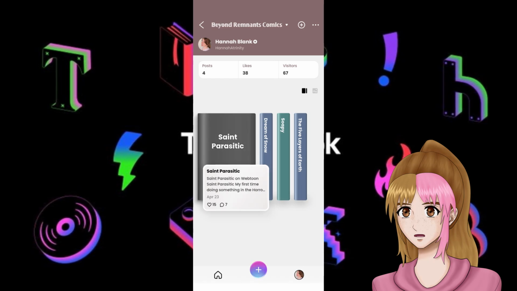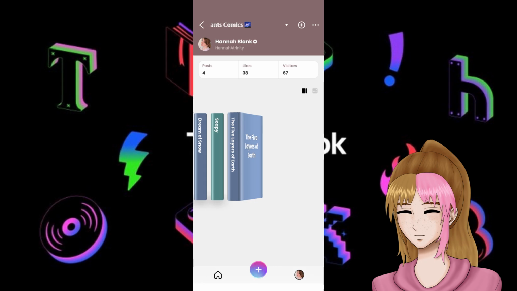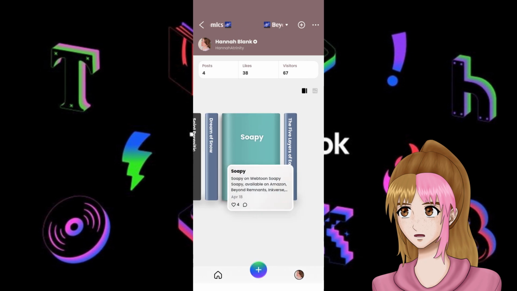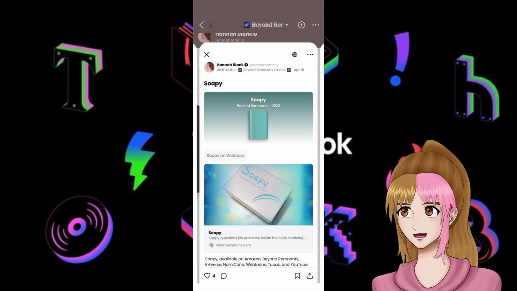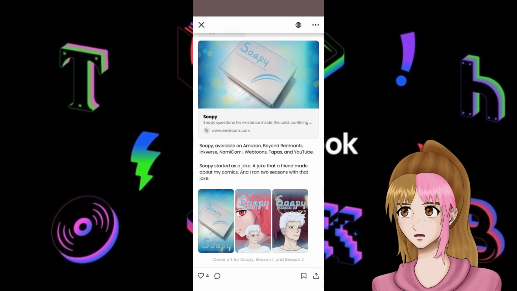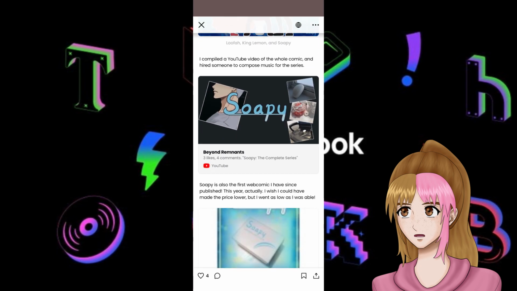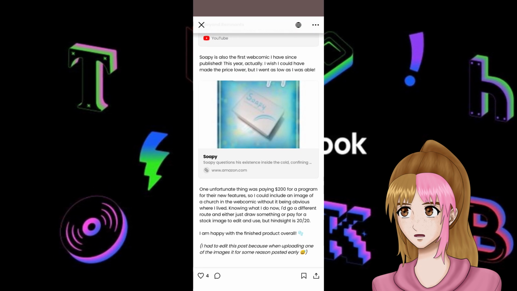ThingsBook can be used in your creative process, and here's how. For marketing, you can make a collection of your work. In my case, I have a collection of Beyond Remnants webcomics, currently published on Webtoon. If I click into one of the stories in said collection, I have links directly to the webcomic and even where you can buy things like Soapy and paperback. This makes for easy advertising.